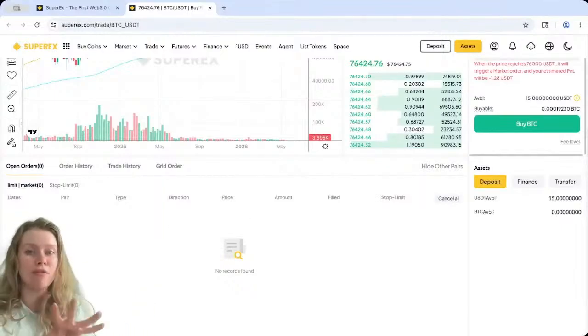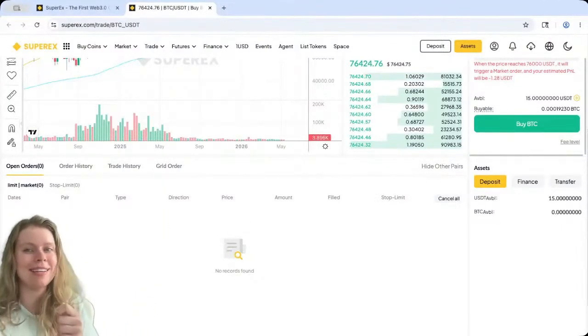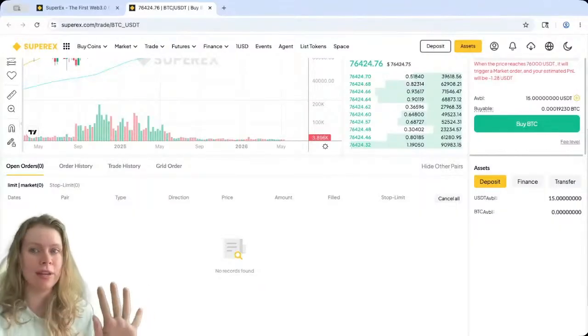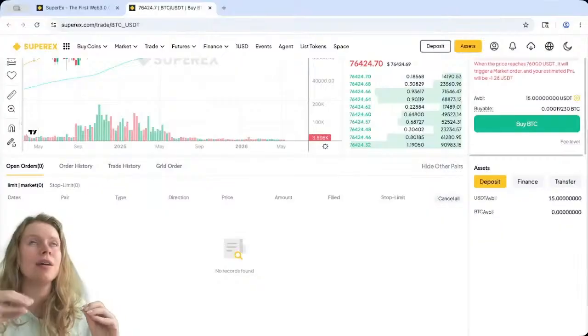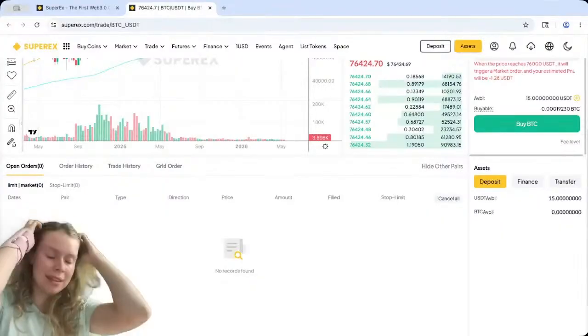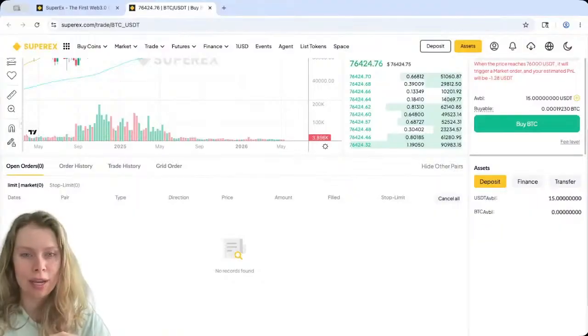The system handles everything. Remember, if Bitcoin hits 78K, you buy it. If it then hits 80K, you sell it for profit. If it crashes to 76K, you sell to cut your losses. Three scenarios, all automated. You don't have to think it over too much. It is nice and stress-free.